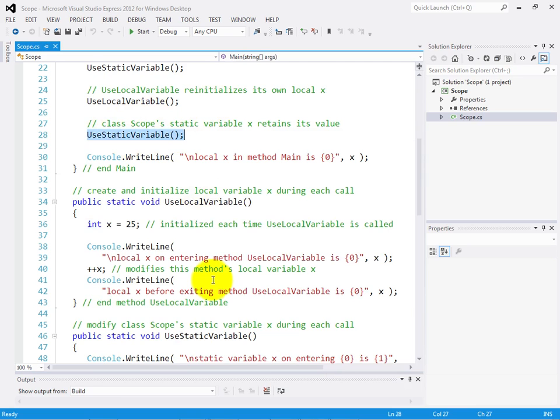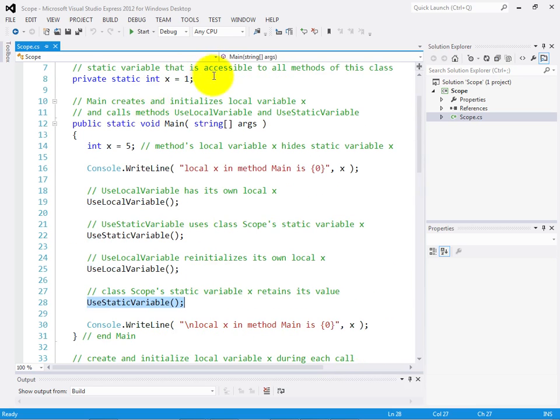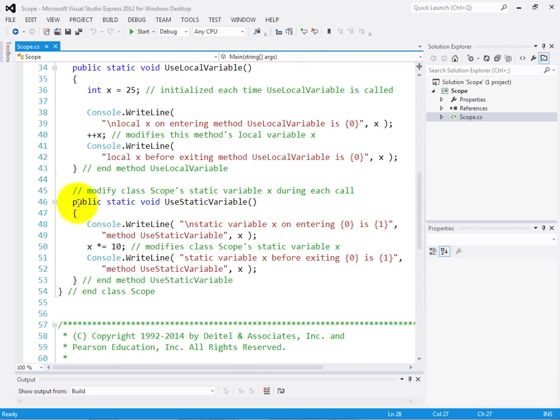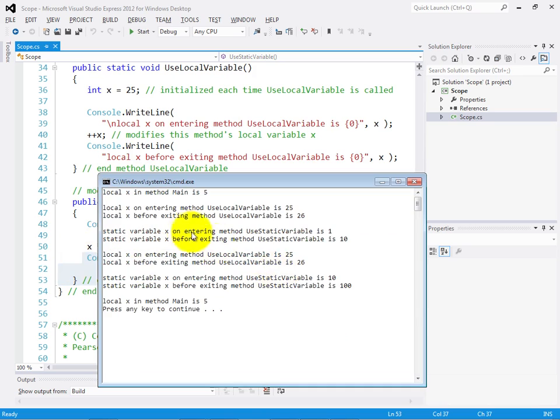And then we once again call useStaticVariable. Now, because useStaticVariable is using the field x, and we modified x to be 10 last time through, when we call useStaticVariable again and enter this method, the value of x is going to be 10 initially. Then we'll multiply it by 10 and display 100 before we leave the method. So you can see here in the last call to the useStaticVariable method that x was 10 as we entered and 100 as we left.